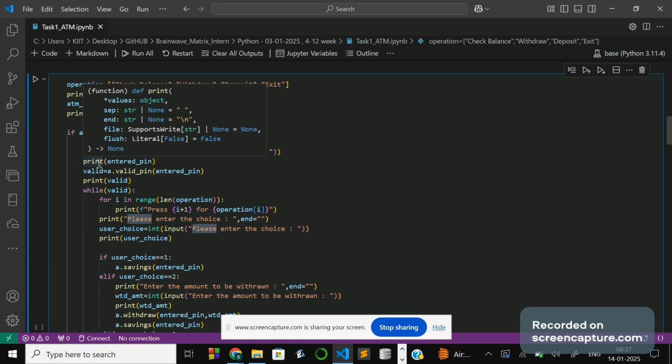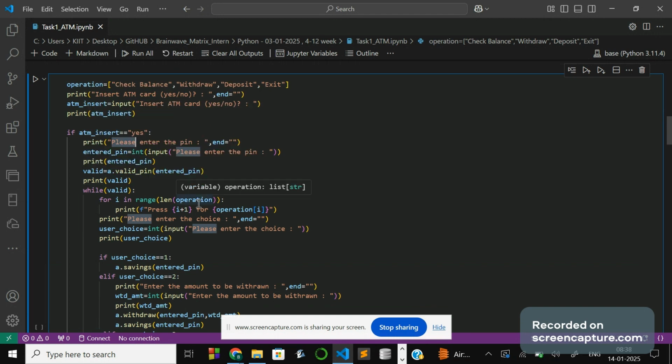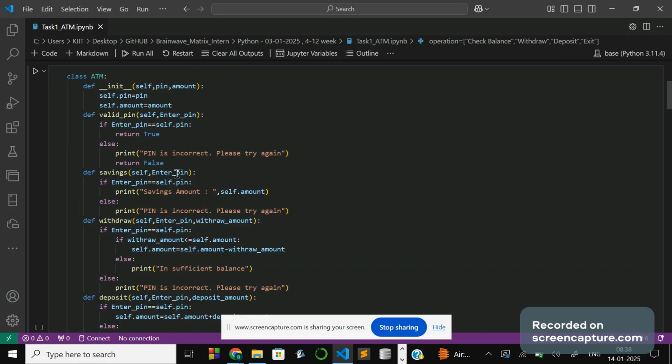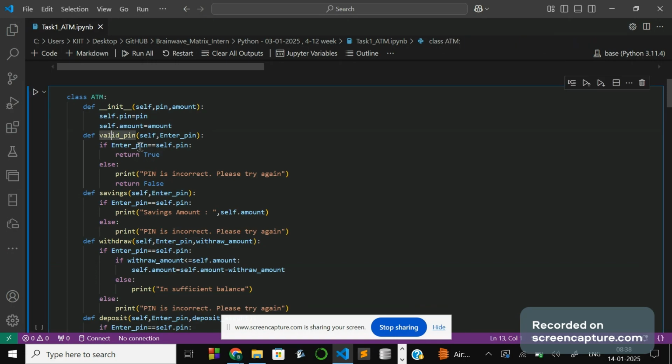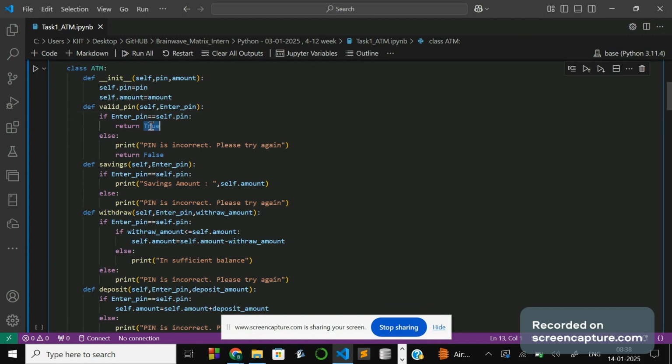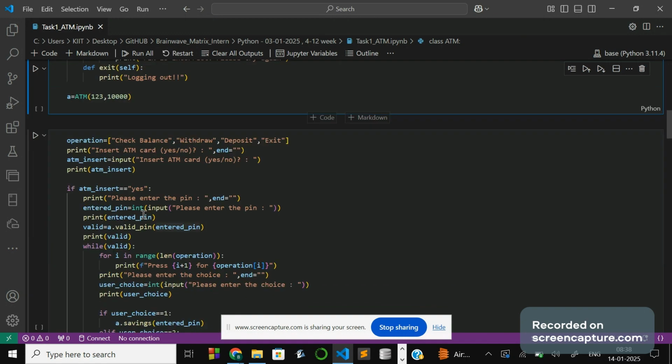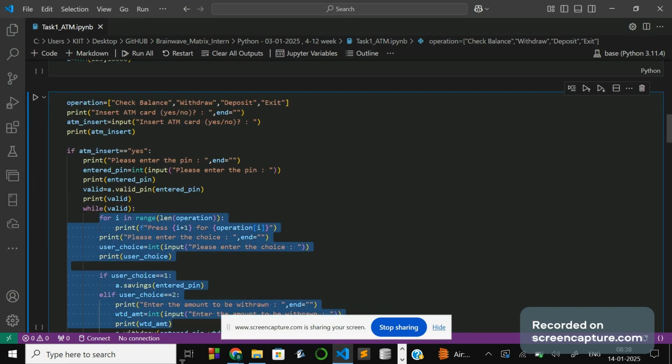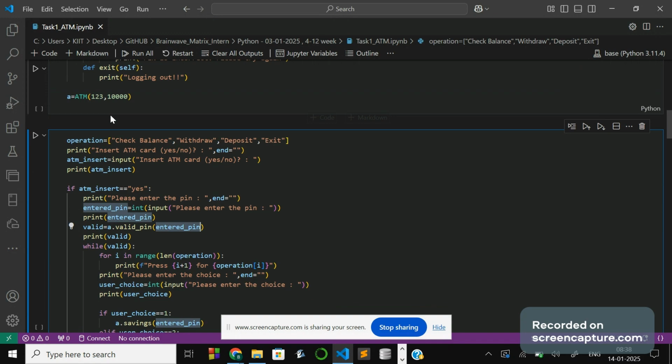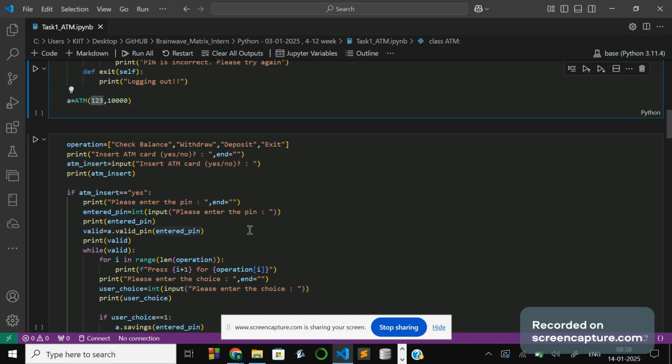If he enters the pin and it is a valid pin, this function will come from here, valid pin. If the entered pin matches the current pin, it will return true. If it returns true, then it will go on executing continuously, because valid pin returns true when the entered pin and my current pin are exactly the same.